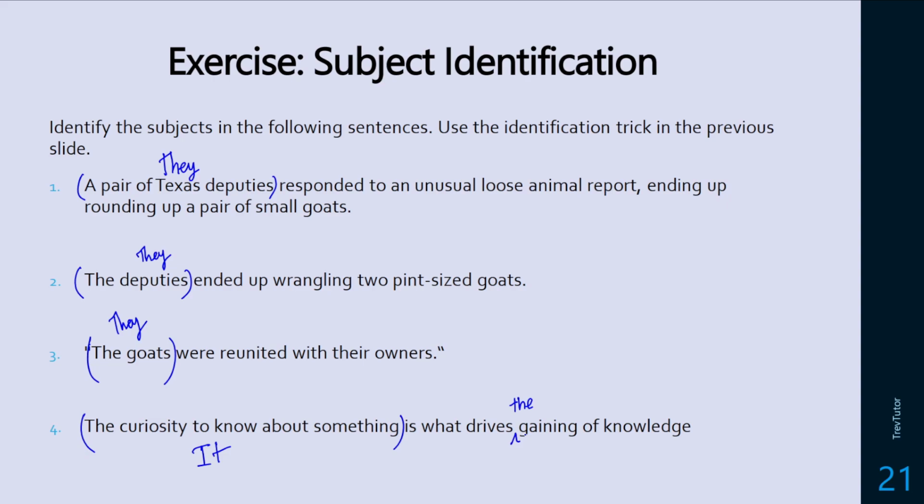If you want to see something bad, so maybe you think it's just curiosity, the curiosity. "It to know about something is what drives the gaining of knowledge." Ugh, that doesn't sound very good, does it? "It to know about something." We need to replace this whole phrase with it, and now we have our subjects.